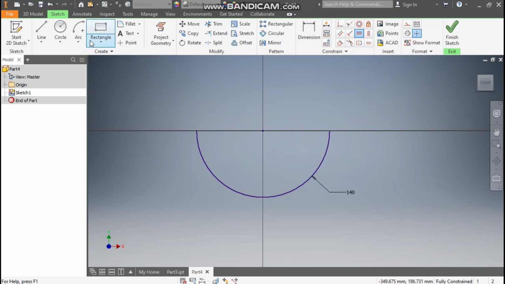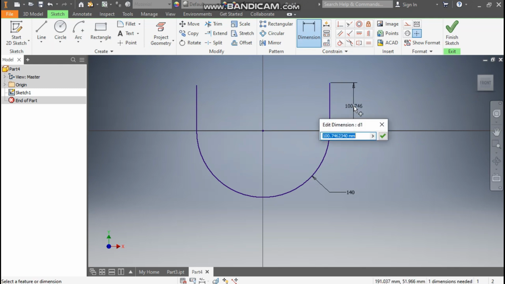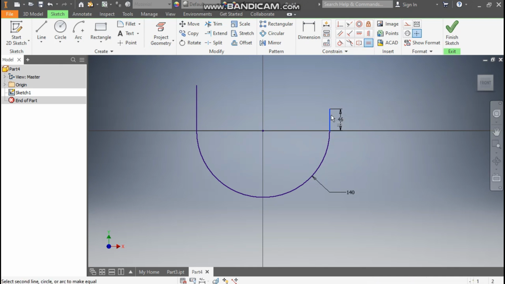Now go to the line command and make two lines straight, enter, and one line here, enter. Okay. Now go to dimension, we'll define the dimension of this as 46 mm and escape. Now go to equal constraint, select this line and select this line. Okay, so and escape. Now these both lines are equal to each other, so this will be also 46.